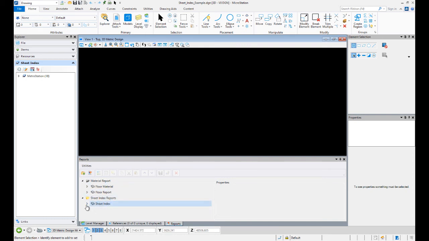Here we see the sequence number as the first column, as defined in the modified DGN lib file.